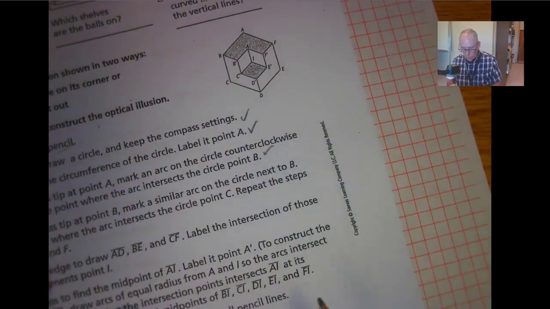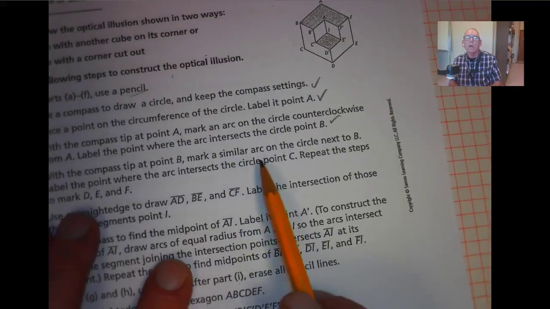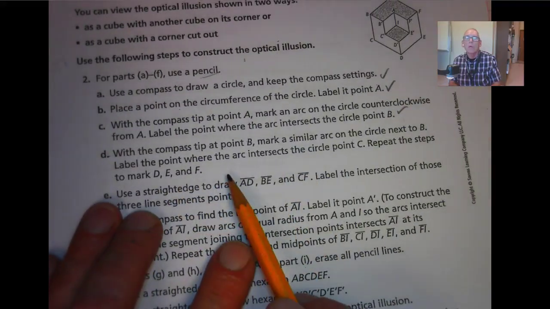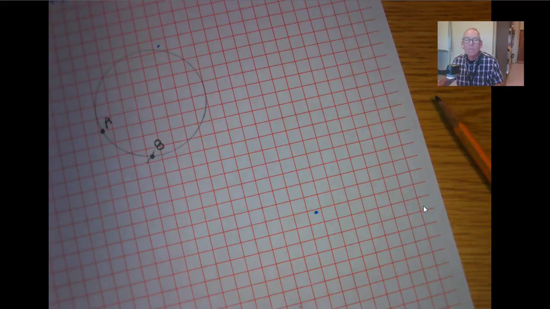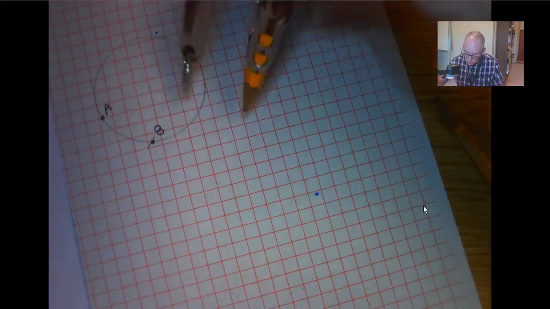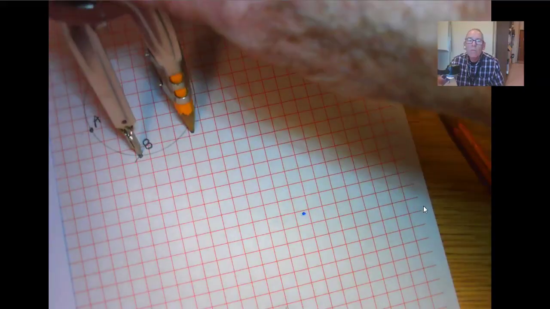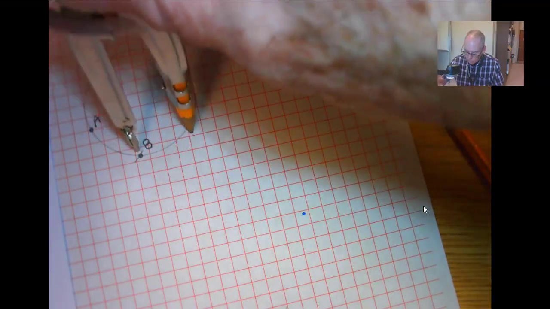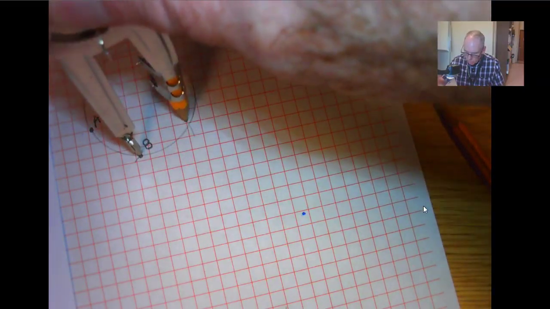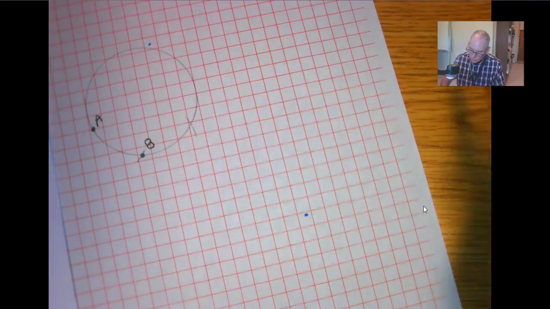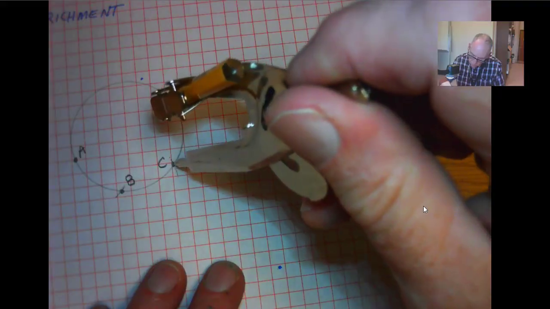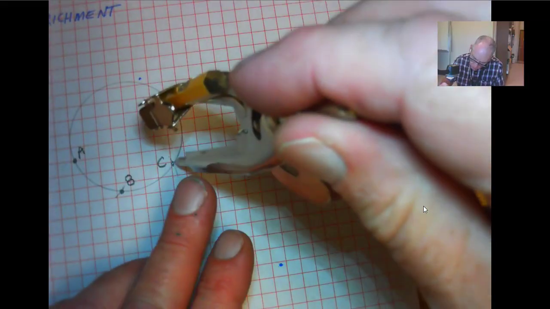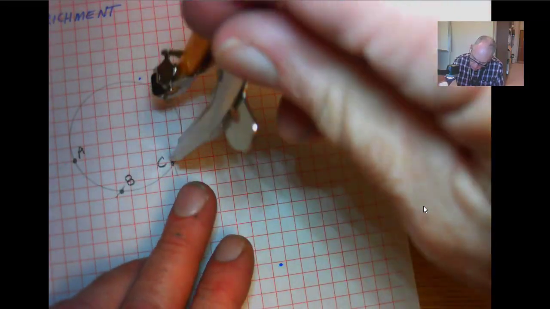We're going to do the same thing again and call it C. So we're just marking off the radius in the circle as we go around. And then we repeat those steps and get C, D, E, and F. So the radius hasn't changed on the compass. We're just going to mark off congruent arcs on the circle that are all the same radius as the original circle. So we're going to do point D.